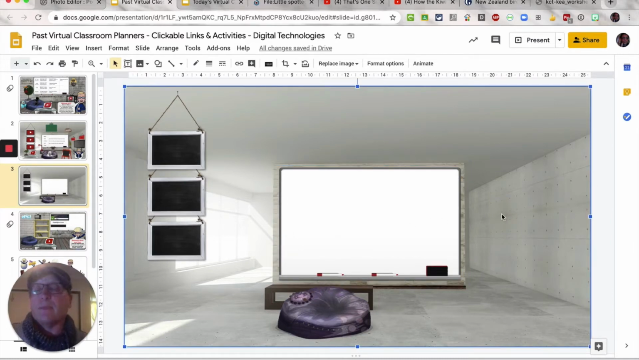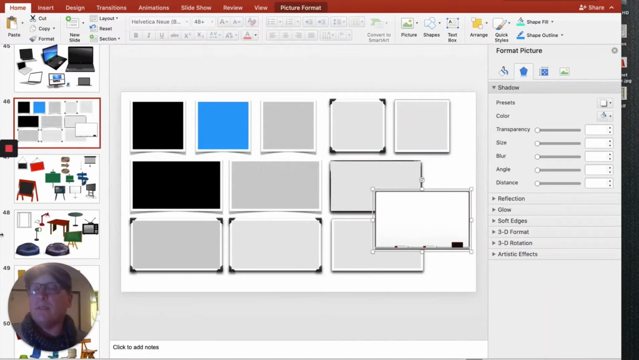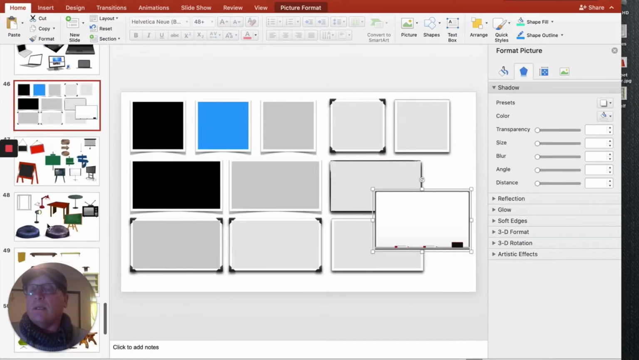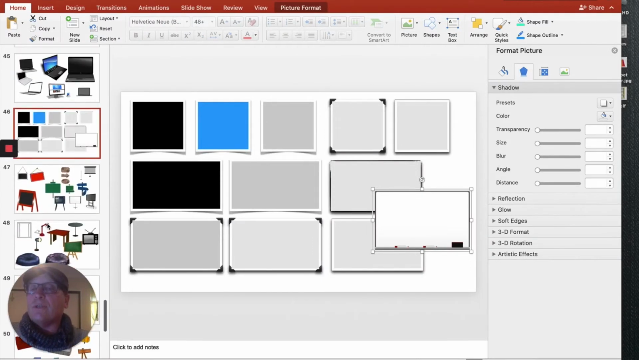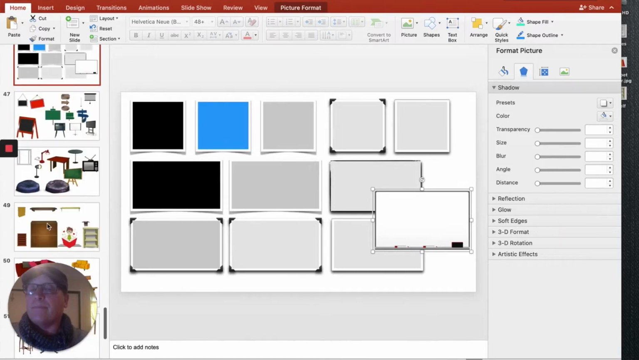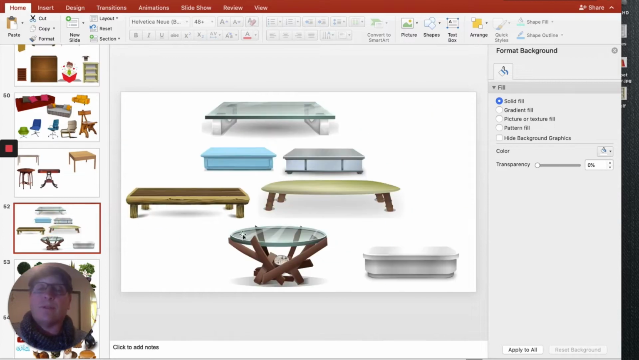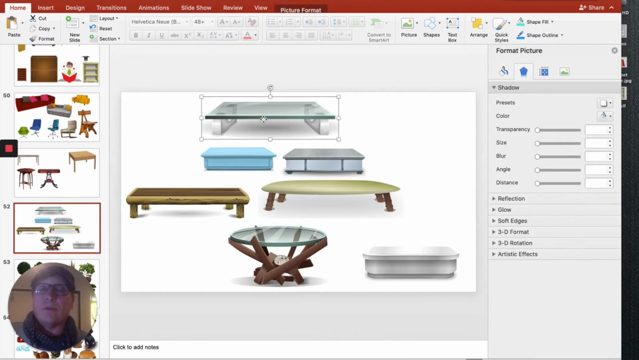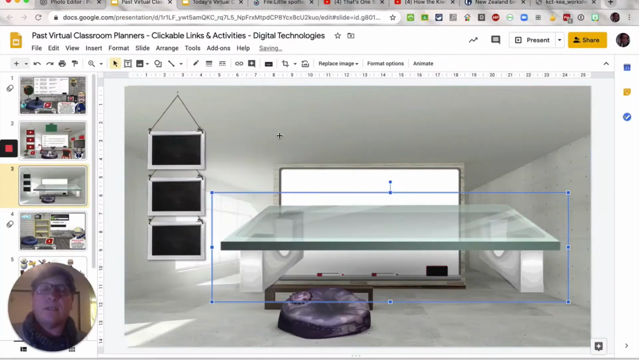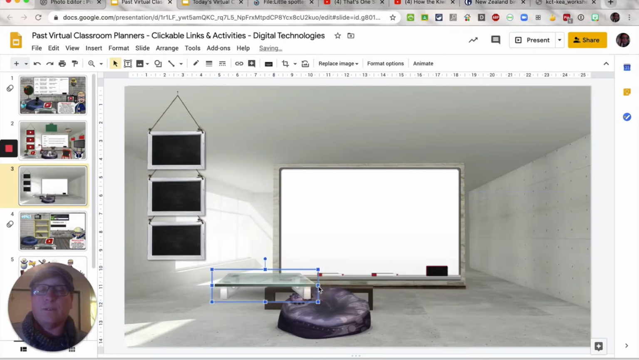So next up, let's do the table at the beginning. Command tab. We want coffee tables. So there's a range of different things, including coffee tables. This was the one we used in that particular case. Command C, Command V, resize. Let's put it just in front of that one.